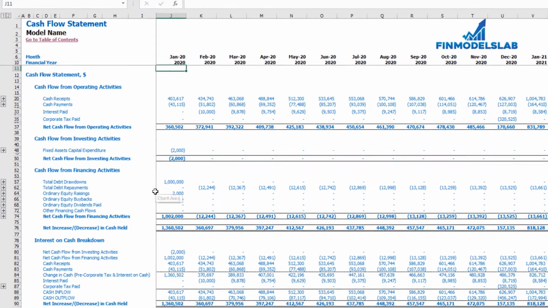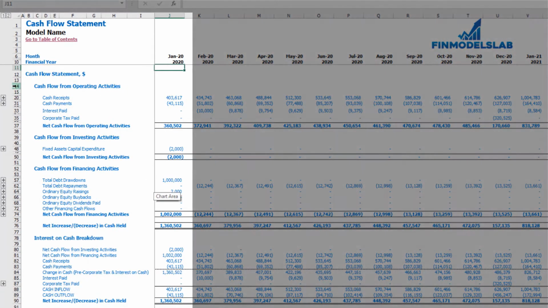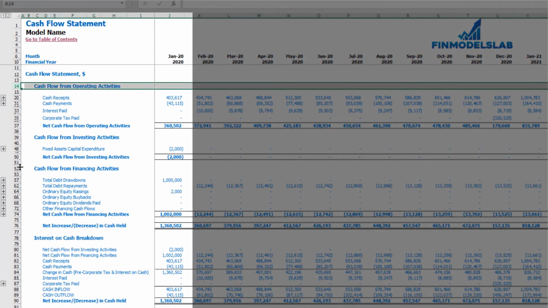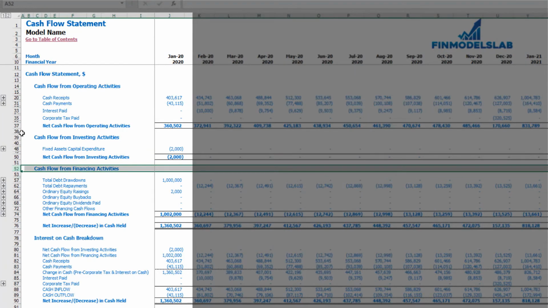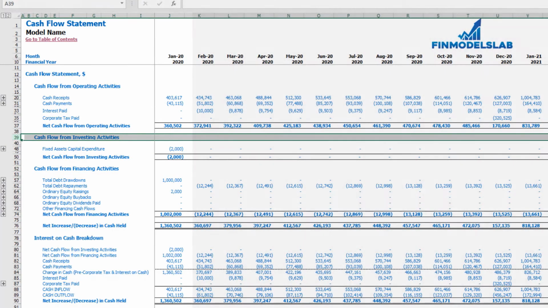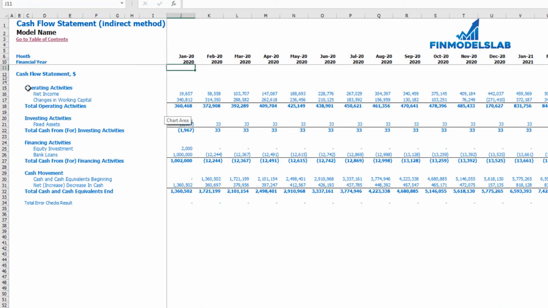On the Cash Flow tab, you may see the cash flow broken down by operating activities, financing activities, and investing activities. Cash Flow Indirect shows you the same operating activities, investing activities, and financing activities, but in more collapsed form, so it's easier to see the values by months and easier to read the numbers.